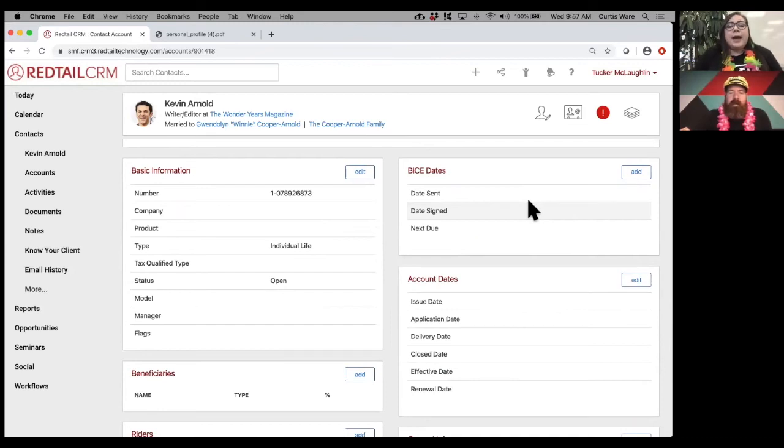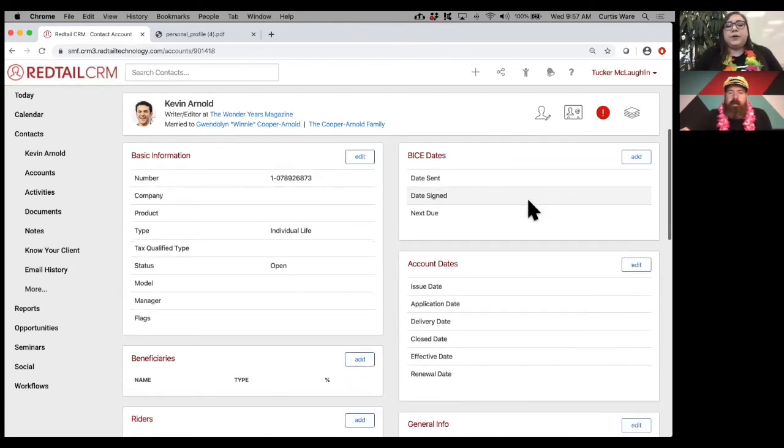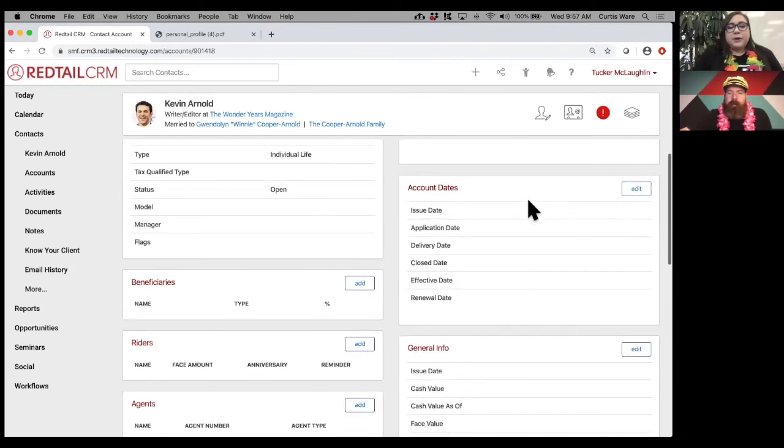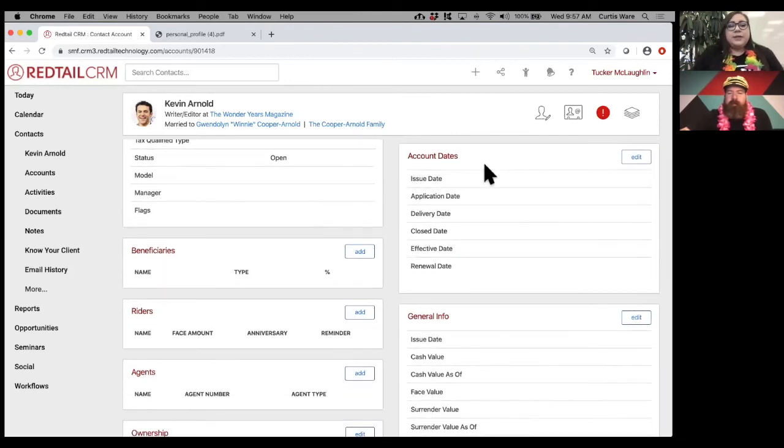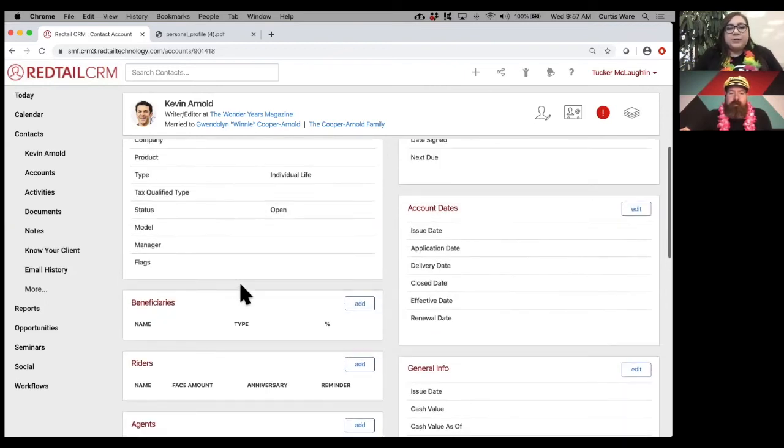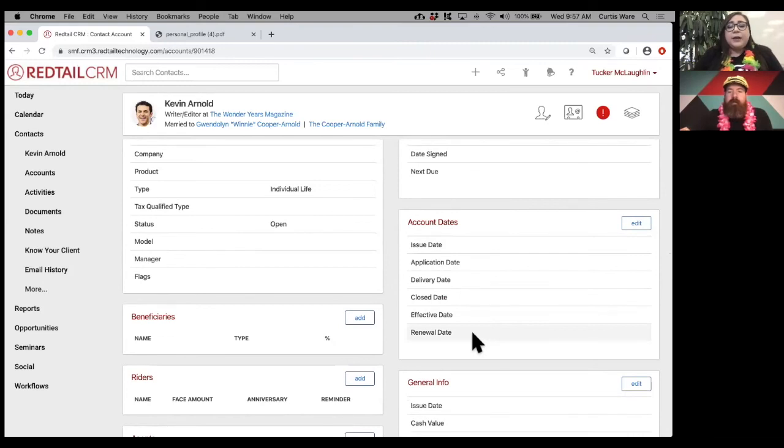You can always add in more information down here. So coming back to what Chris was saying earlier when we were under professionals, there's that beneficiaries over on the left-hand side. If you need to add account dates in here, maybe you have the policy date opening or something like that you need to track, you can always add this information in here.